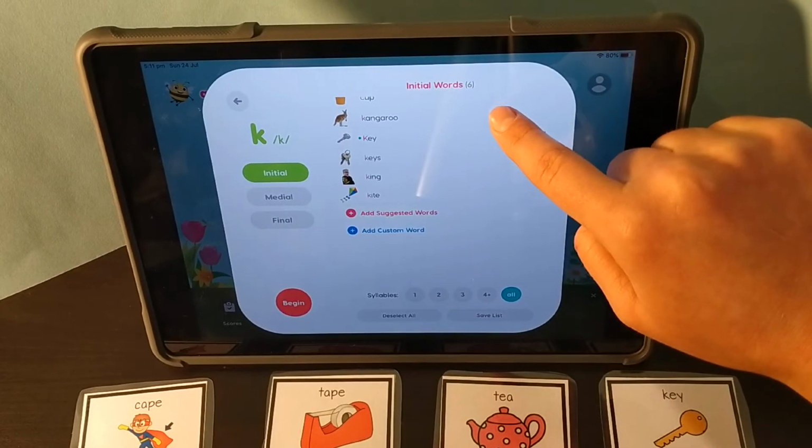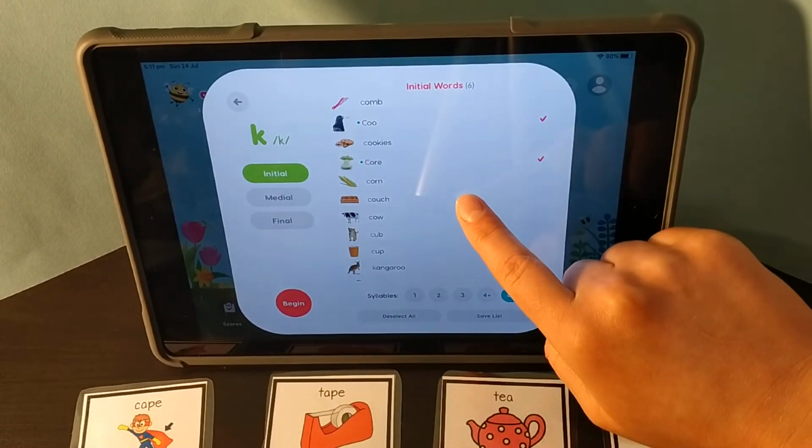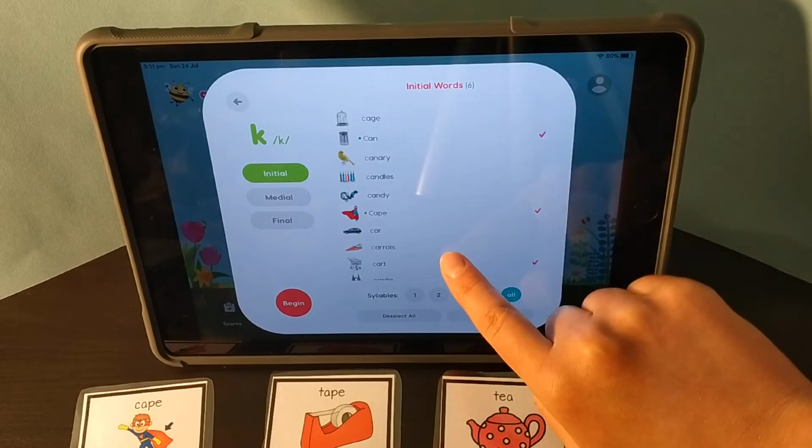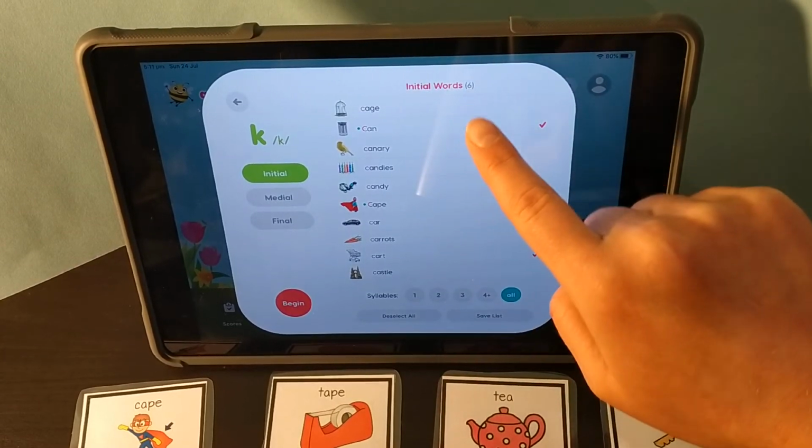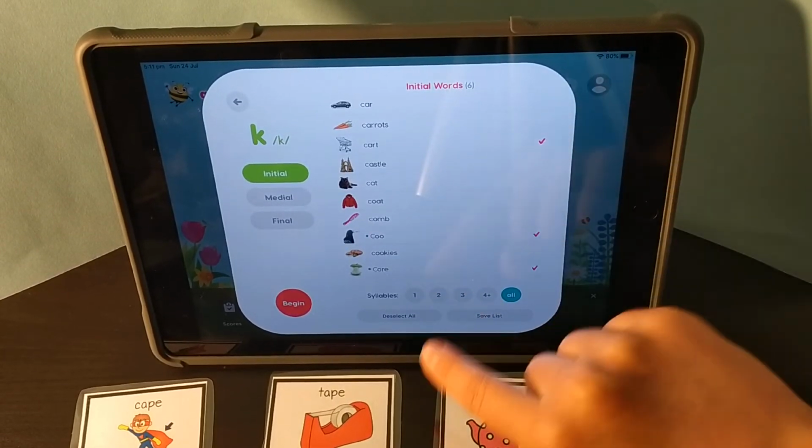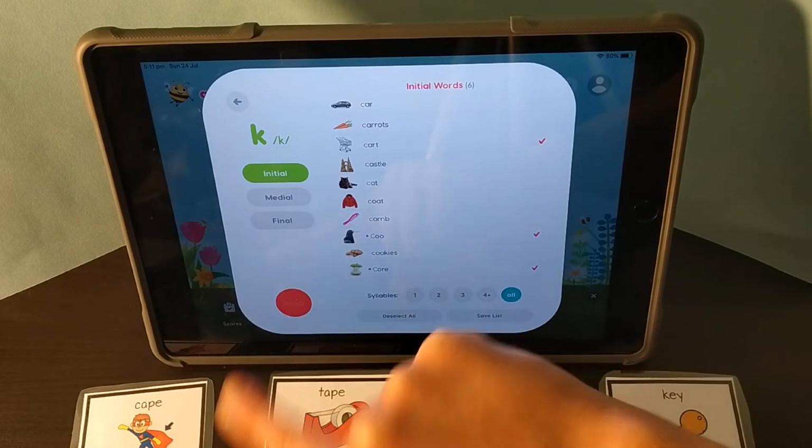Perfect. And now if we select this sound, there it is, already selected. We'll be ready to start our game and we can just press begin.